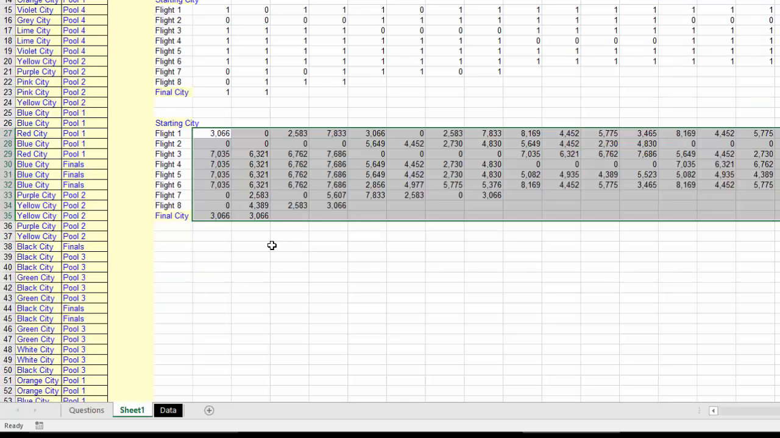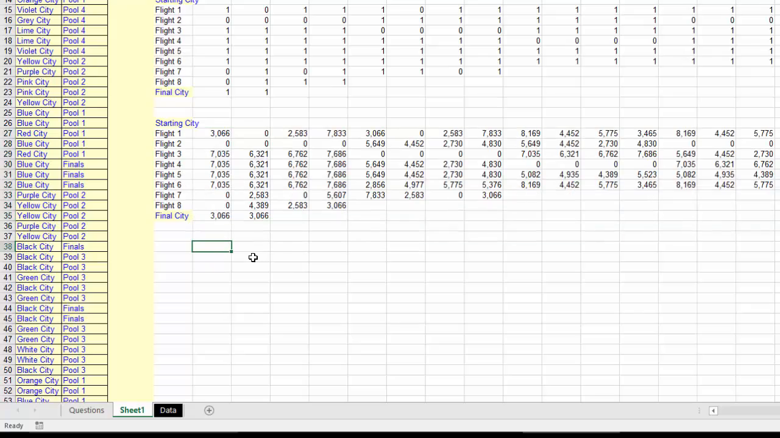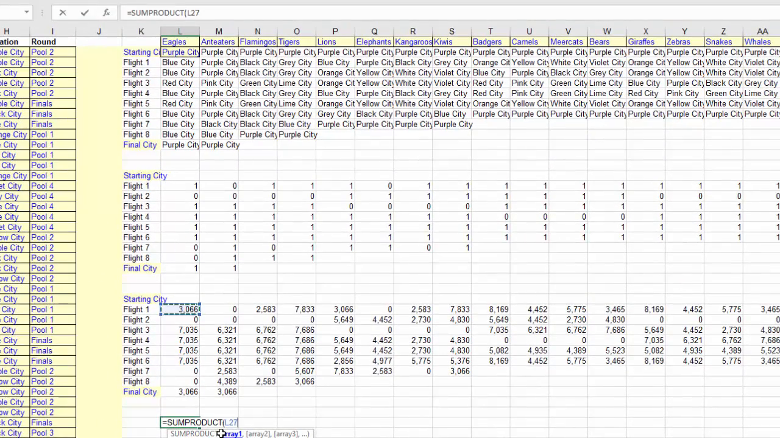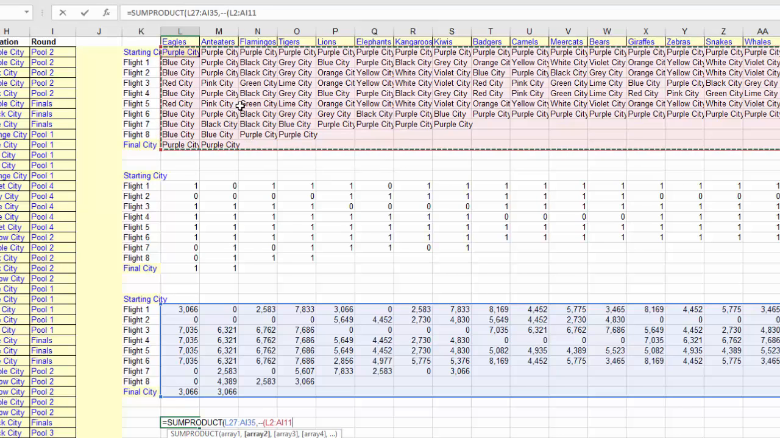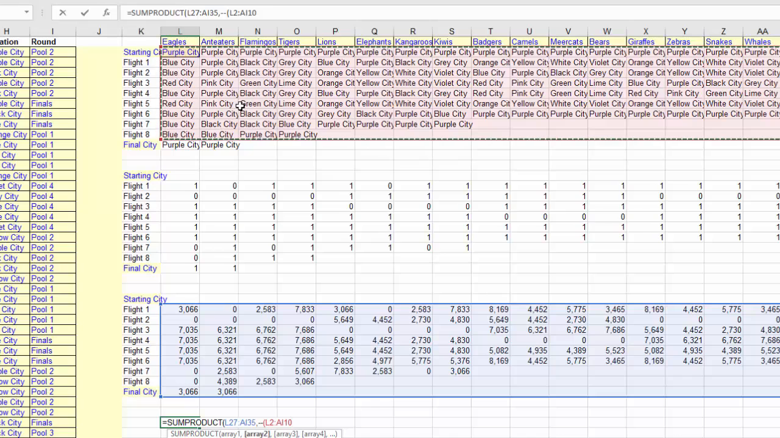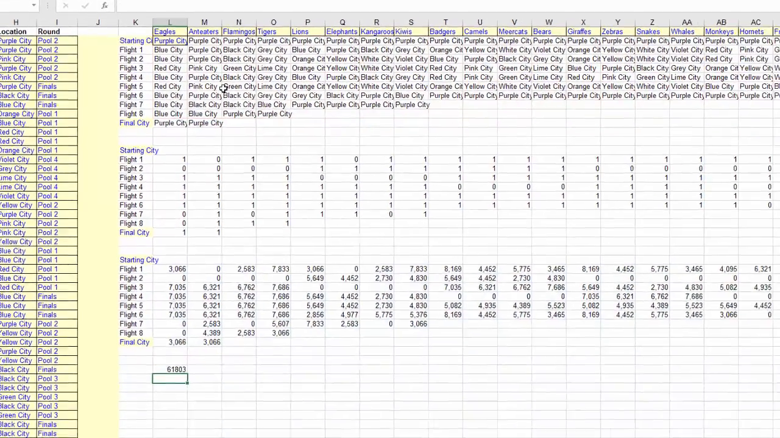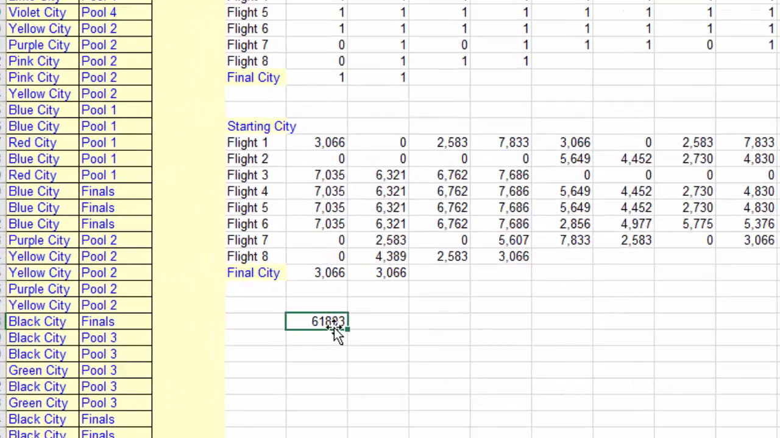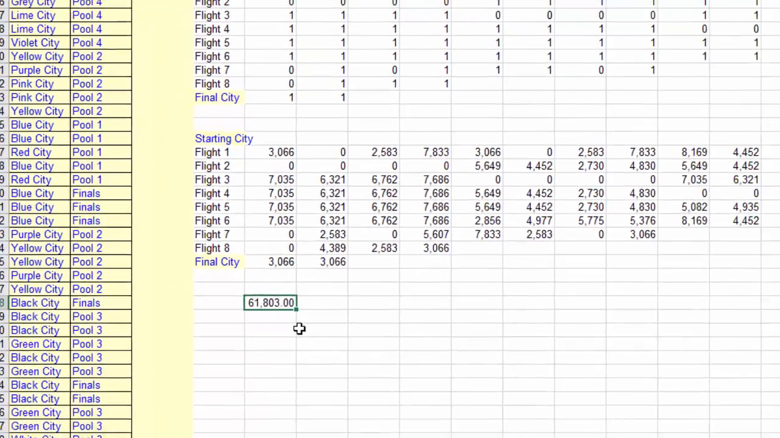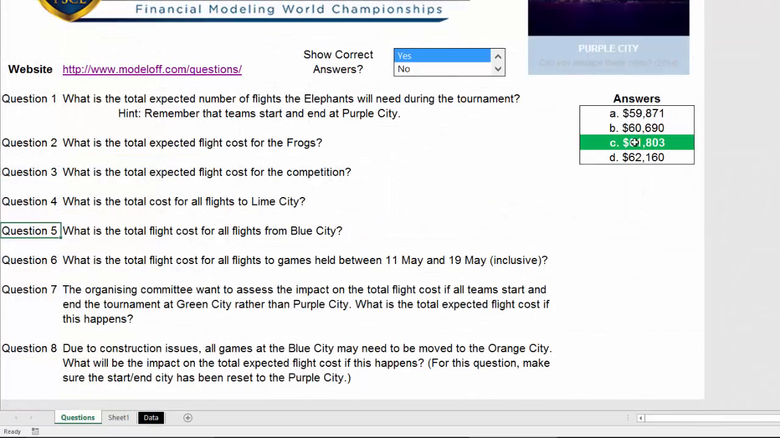What's the total cost for all flights to Lime City? All right, this is a little trickier. What we'll use is a sum product. And what we're going to do is we'll sum this array. And we want to sum all of this when the first city is equal to the Lime City. I'm sorry, I was working on this, all total flight costs from the Blue City. Okay, let's go ahead and answer that one. So 61,803. Perfect, 61,803, the total cost for all flights to the Lime City.